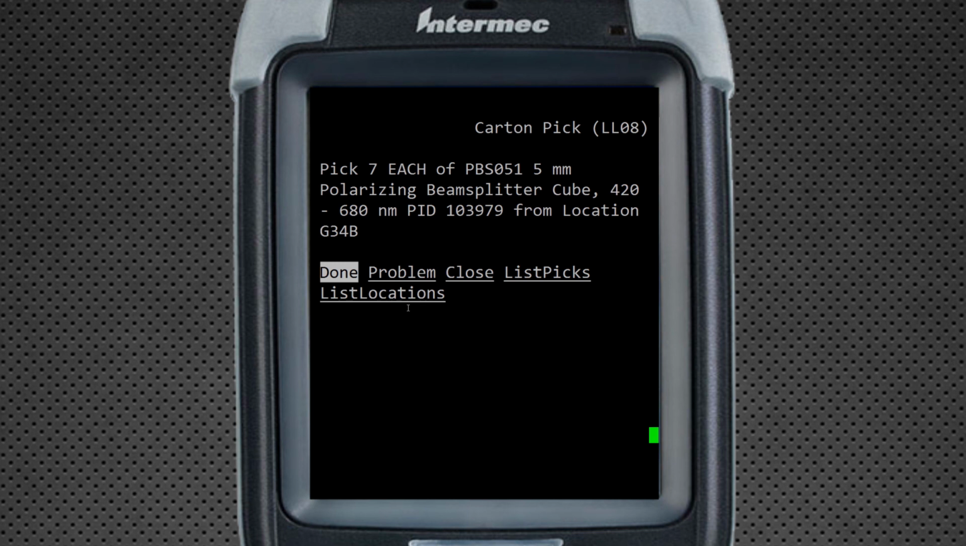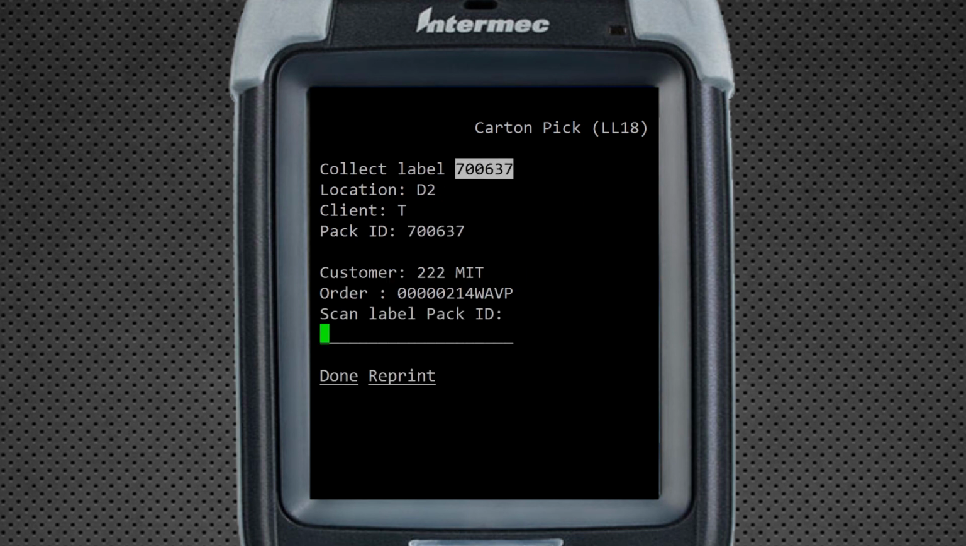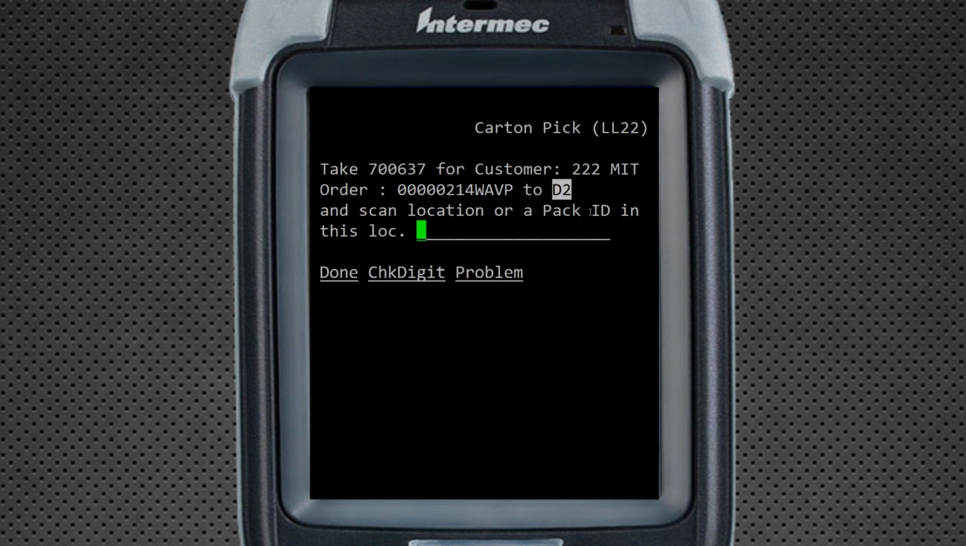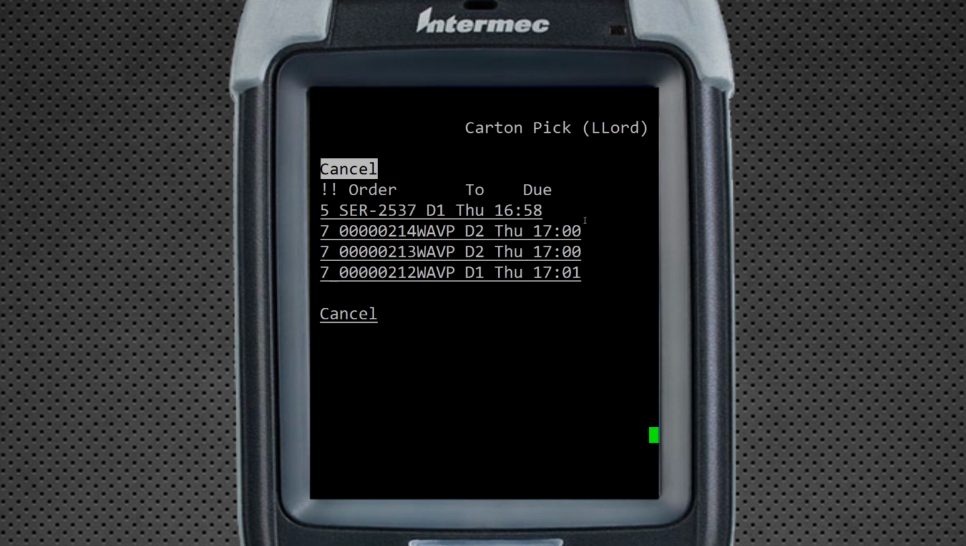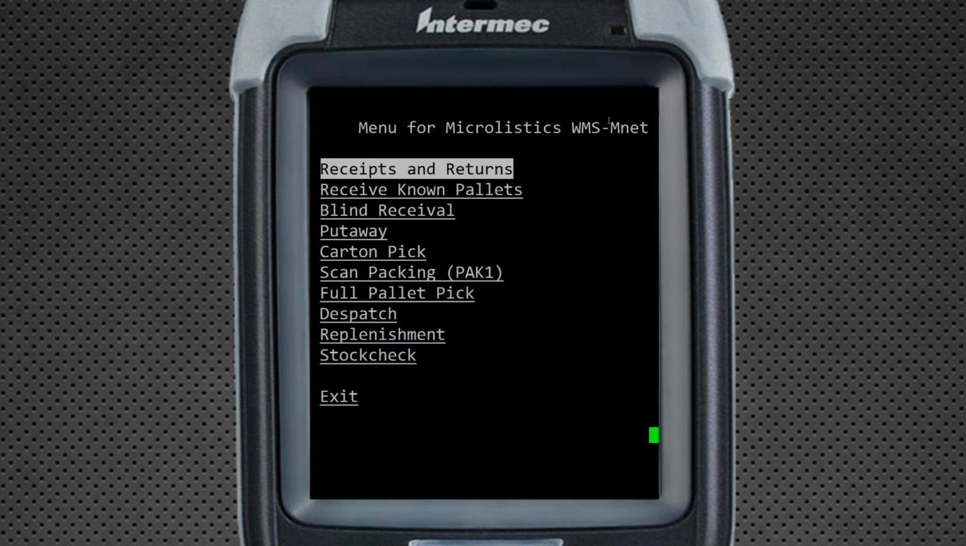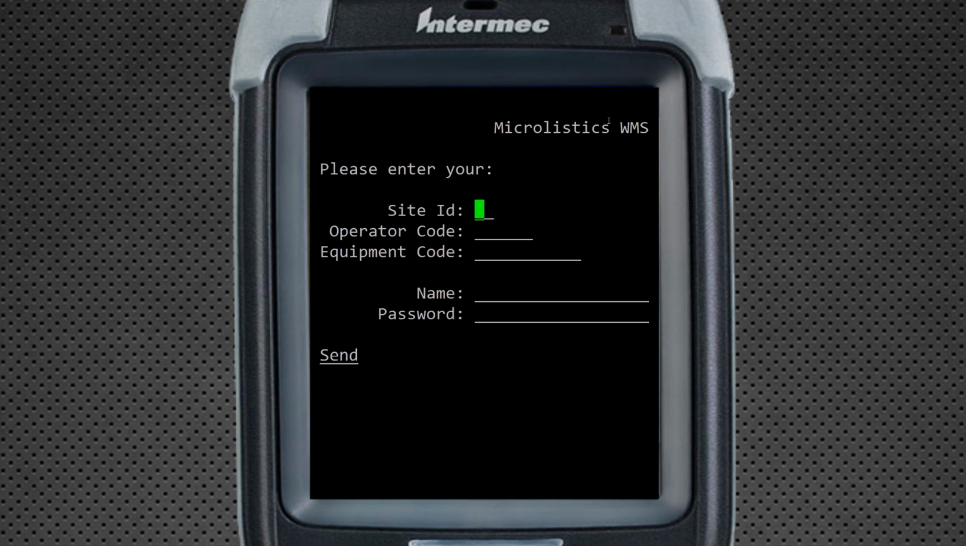and pick 7 each. At the end of that, again, a customer dispatch label is produced, which can be integrated direct to a carrier, and this is also staged in dispatch lane 2. So that's a quick overview of the operational RF tasks and the WMS user interface tasks, as well as that, a BI demonstration.